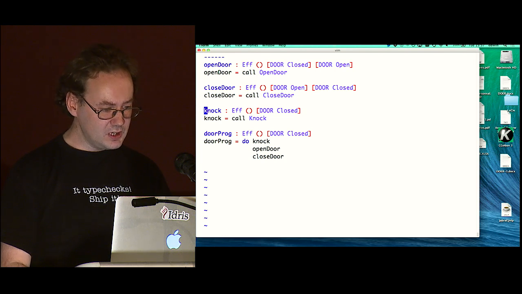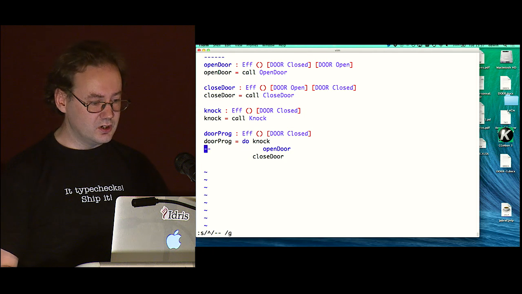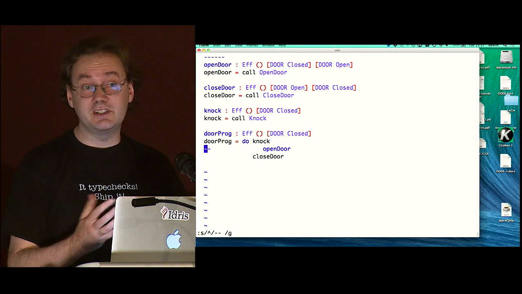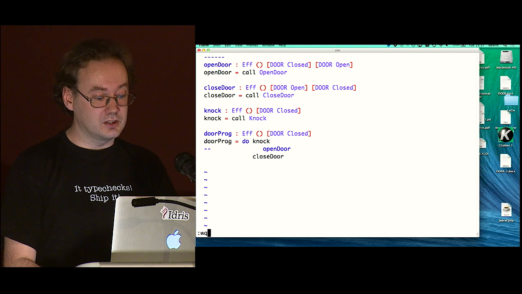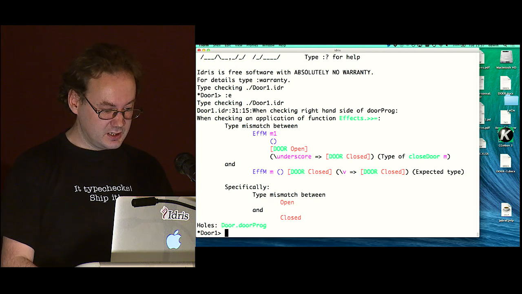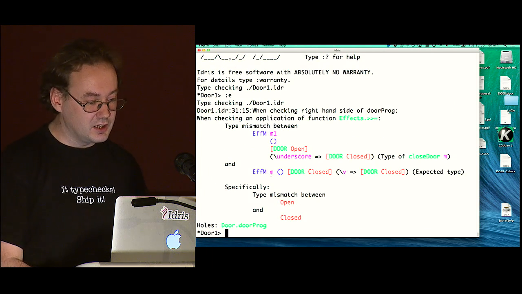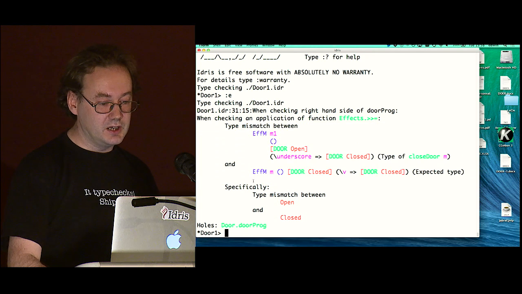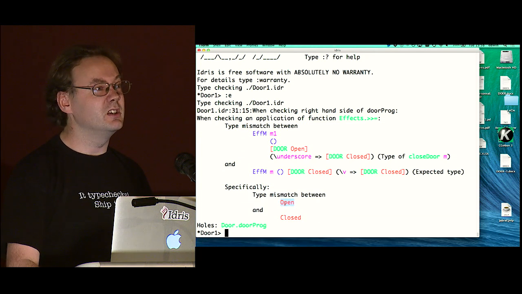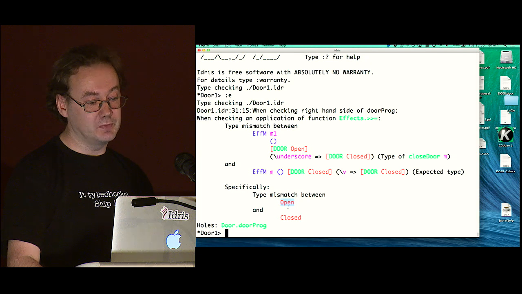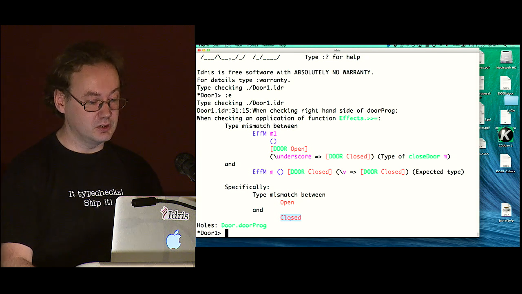So if I do something like knock and then close the door, so basically what I'm trying to do here is close the door when it's already in the closed state, and it says it went wrong. This bit here says it went wrong, and this bit down here is the thing that tells us something useful. So there is a mismatch: the door should have been open and it was actually closed.